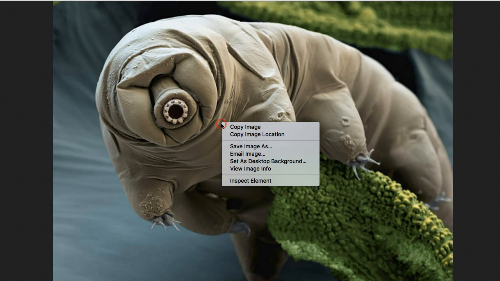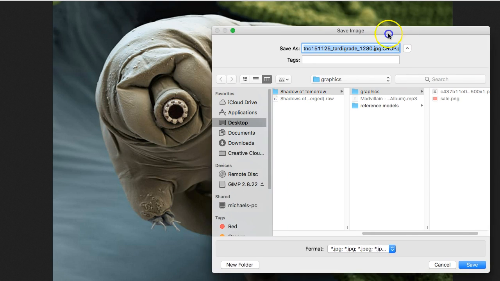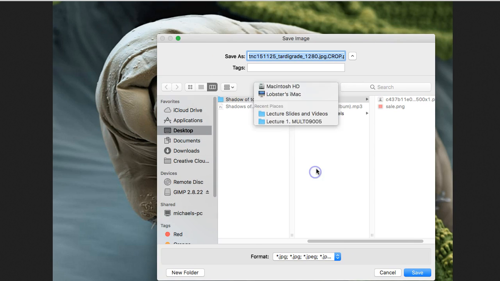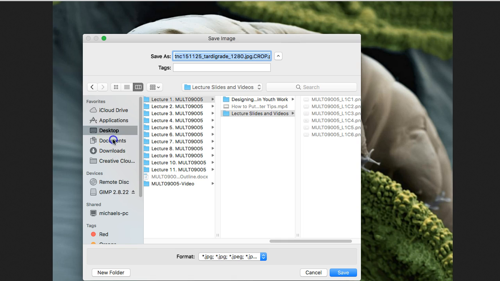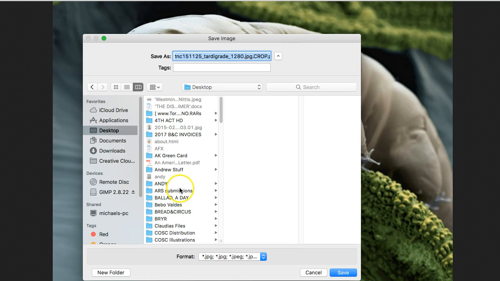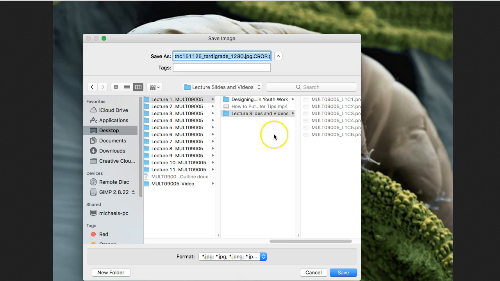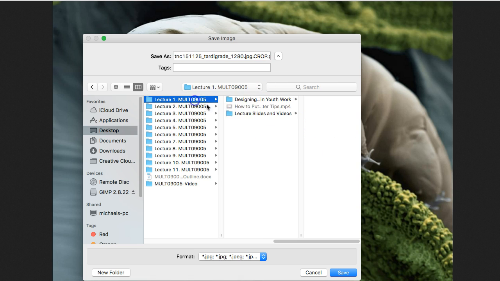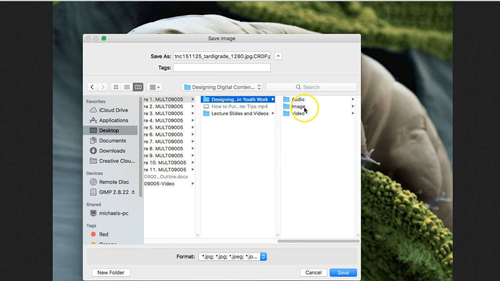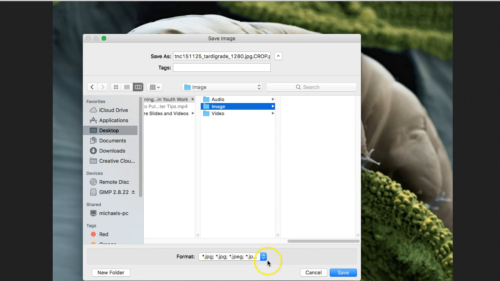So on a Mac, this would be a right click. On a PC, it would be control click. You just want to save the image as, and that should throw up where we've been looking already, or potentially where you want to save it. Okay, so I'm just going to go to where we had it before, and let's see, designing digital, and there's the image file there. It's coming down in the format of JPEG.